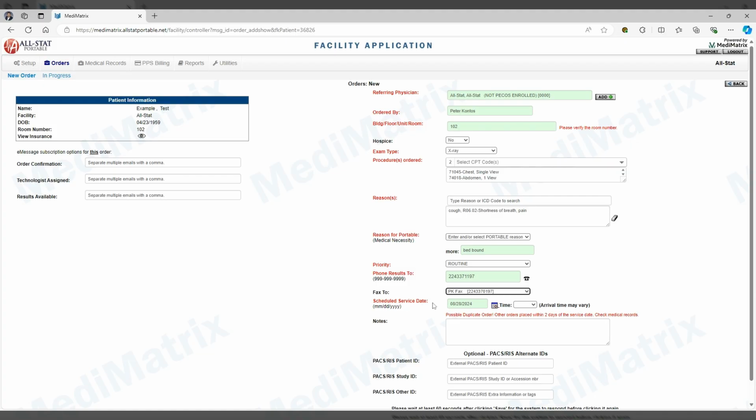You could also, in the scheduled service date, please choose the date of service if it's today, or you can schedule a future date. If there's a specific time, you can also select the time. Please know that it might vary depending on our technicians and our staff in scheduling.